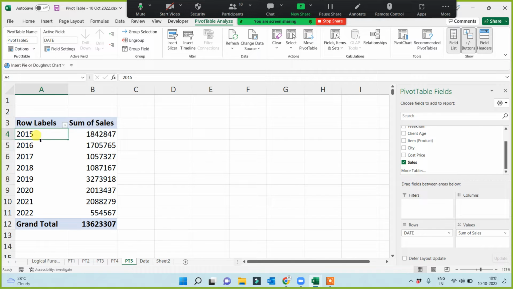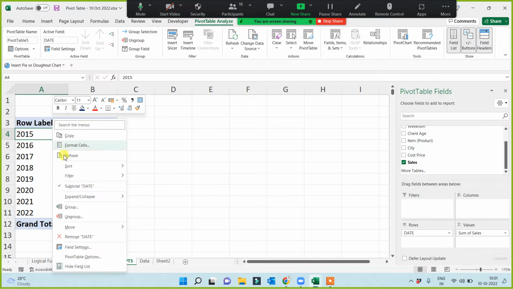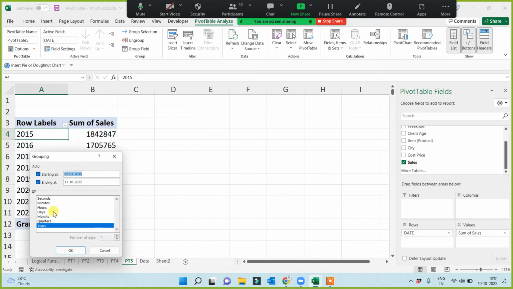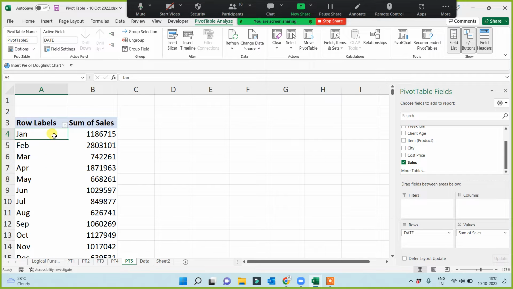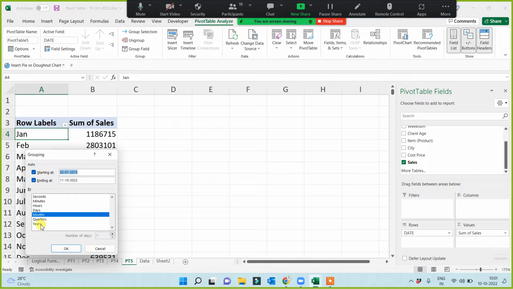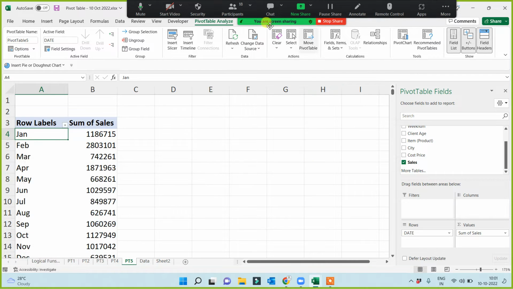Suppose you are creating a yearly sales report, that is okay. But if you are creating a monthly sales report, then you should use month along with the year.